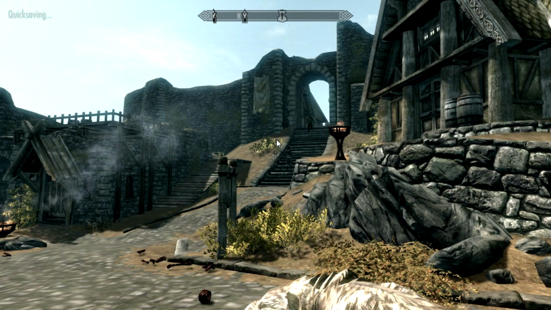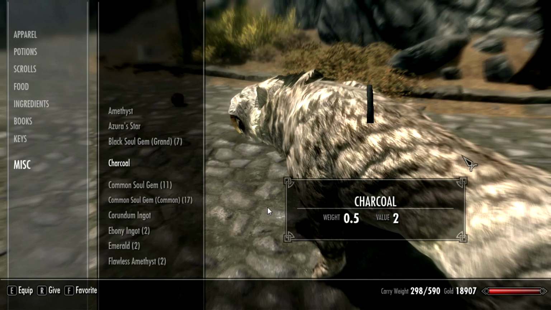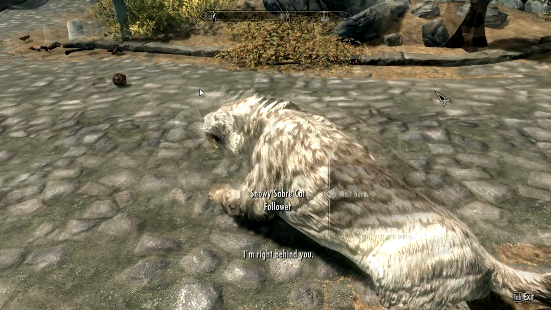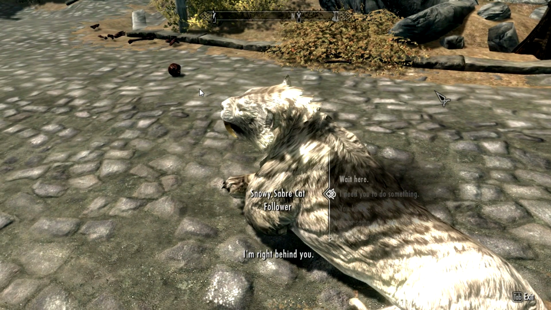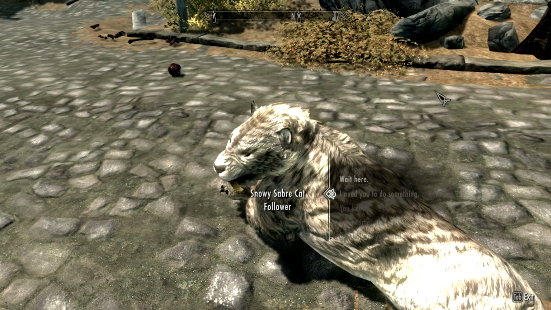So here, I'm going to quick save so I don't get killed permanently. As you can see, you have all the options. I have the ultimate follower overhaul, so it's kind of a little mod, but he is a beast of burden. And you can increase his encumbrance so he can carry more. So that's kind of good, even though he doesn't use it. He still is able to carry stuff for you.